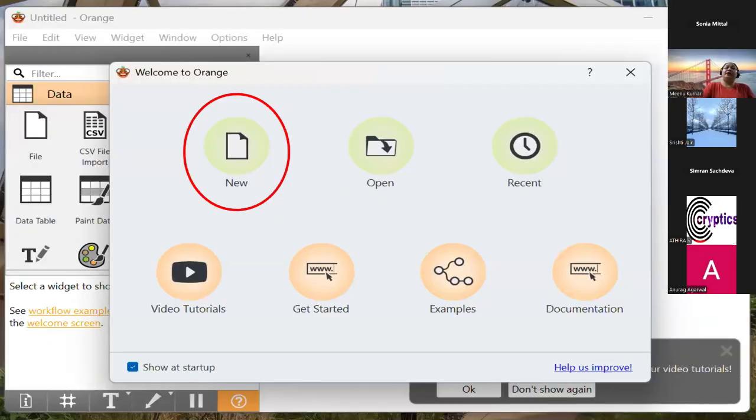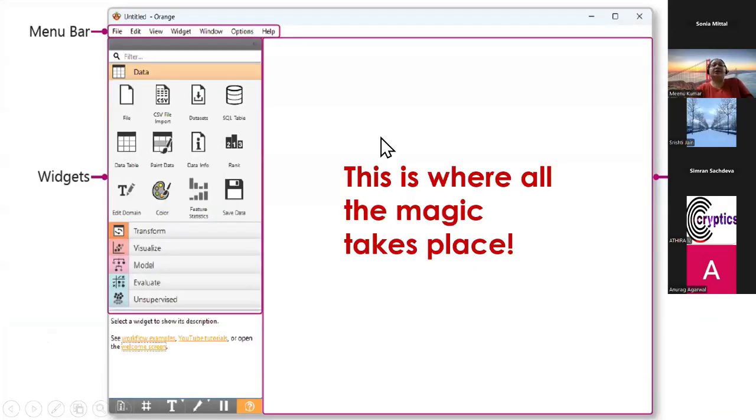Now when you install Orange and open it for the first time, you will see a screen like this. We will be clicking on new because we want to start with a new project. So we'll click on new, and you will be seeing a screen like this. This is the menu bar at the top, and this area is called the canvas. As I told you, this is the area where all the work that you're doing will be taking place. And this area is called the widget area.